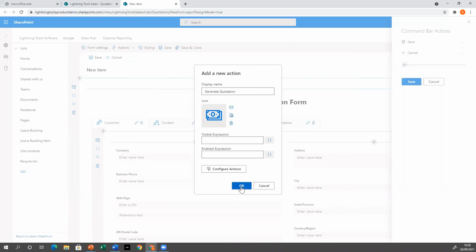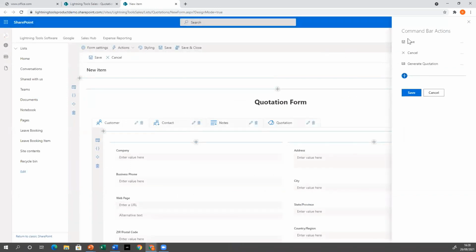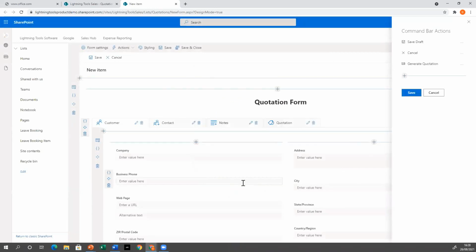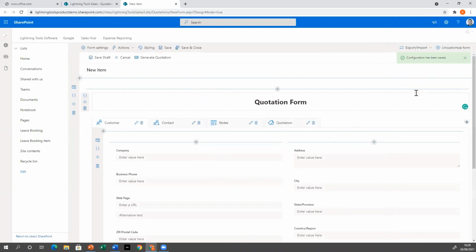So that's my new button called Generate Quotation. And just to save confusion, I'm going to go and edit the existing Save button and just call that Save Draft. So we're not actually yet creating a quotation or generating a quotation. We're just going to save it and come back to it later on, in other words. Okay, so there's the three buttons that we've got so far.